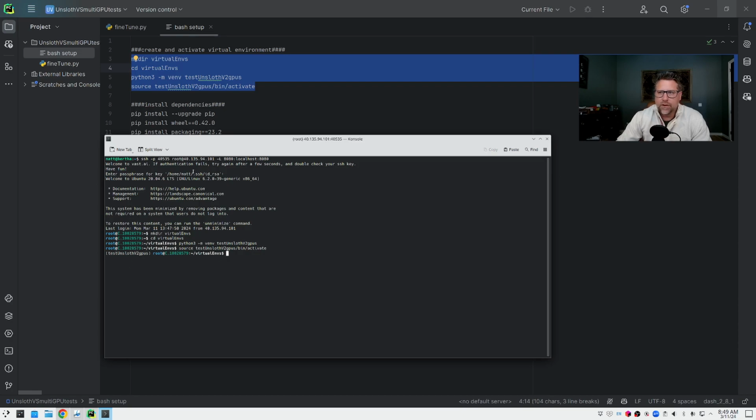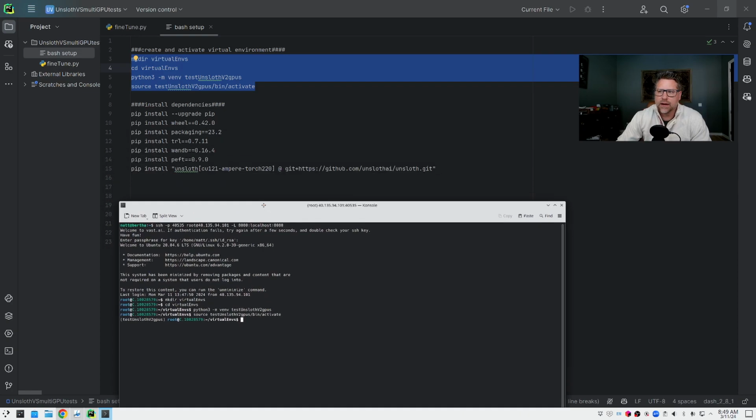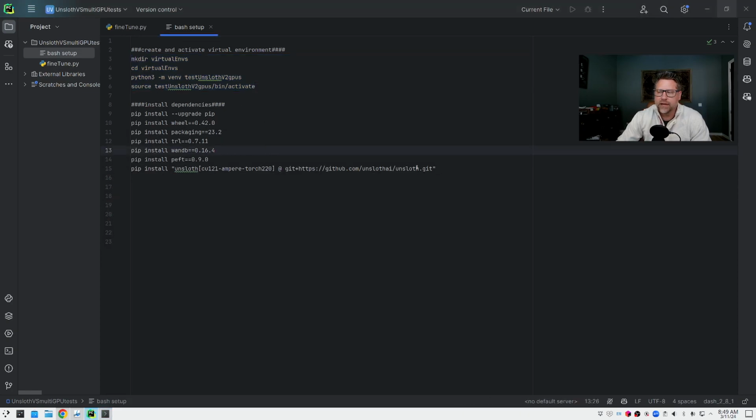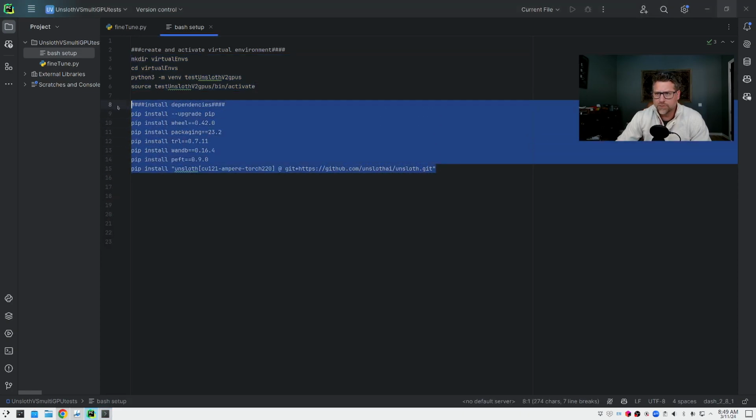All right, now we can go ahead and install all the dependencies that I have listed in this bash setup file. So we're upgrading pip, installing wheel, packaging, TRL, that's the trainer that we're going to use. PEFT, that's the LoRA setup. WandB is just a tracker. We're not even going to actually use that in the setup, but it's a tracker to track your training over steps.